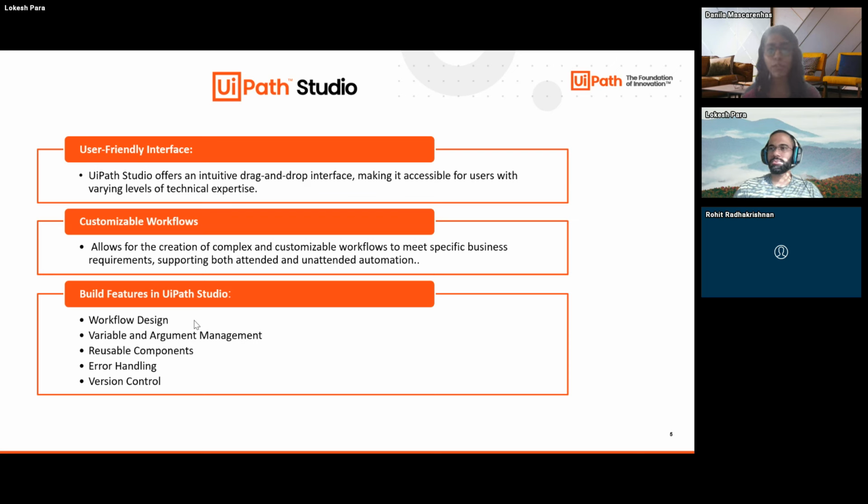If it is a complicated process, one can use the flowchart workflow. This will be explained in detail by Lokesh in the demonstration part. Then we have variable and argument management. To just give a gist, what's a variable and argument? A variable is basically used within a workflow. An argument can be passed between workflows, so that we can pass information from one workflow to another workflow using an argument. So we have a panel of variables and arguments where we can initialize, store the variables and arguments, change the names, etc.